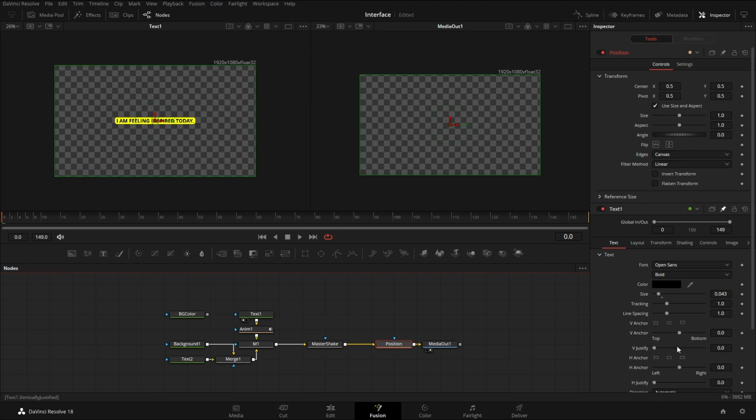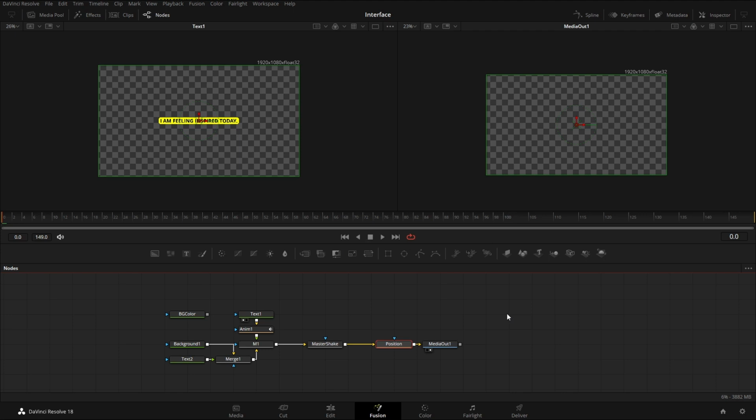So we can see the controls still for the text, and we can see the controls for the position. We'll go into more depth in a future video. That's the inspector. What we've got coming down is the transport controls.